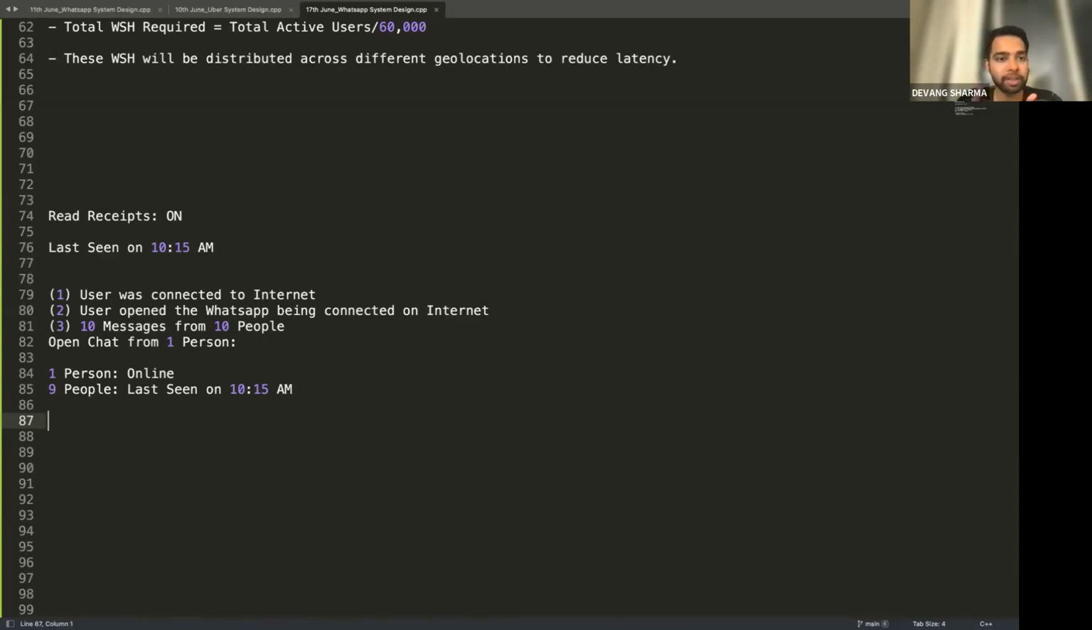Because I will not be opening all the chats at once, right? I'll be opening one chat only once. So the moment I open one chat, will it show me online to one user, and for the rest of the users, I'll be 10:15 a.m. only? Is that the case? Okay. So what is the answer? 1, 2, or 3?